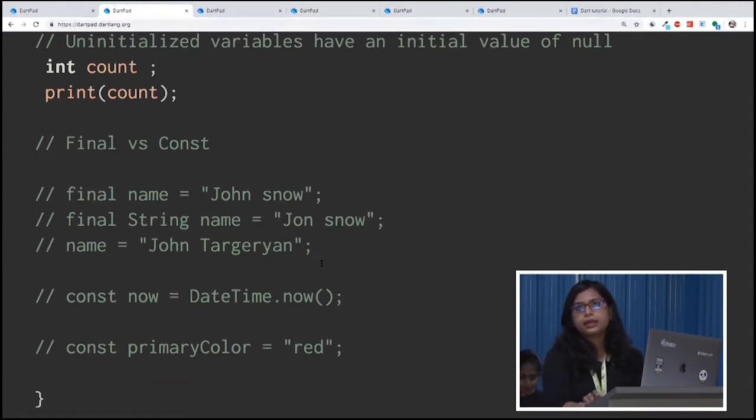Let's say you are doing an HTTP call, right? And you don't know what value you will be getting. Maybe it can be an integer, maybe a double or something. So you can use dynamic over there.